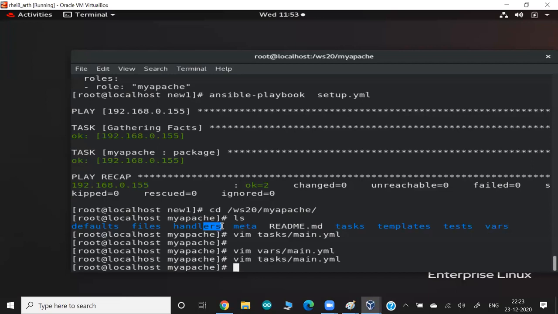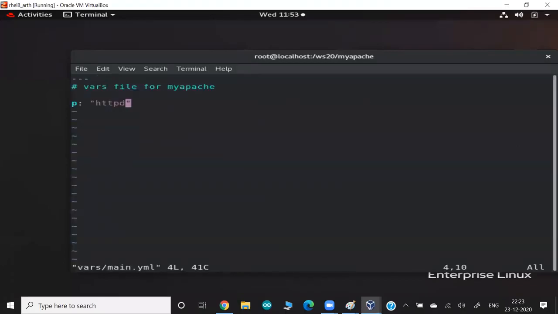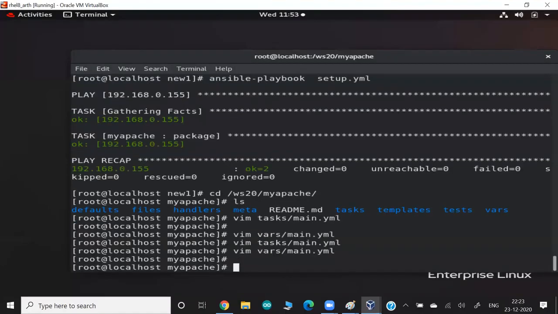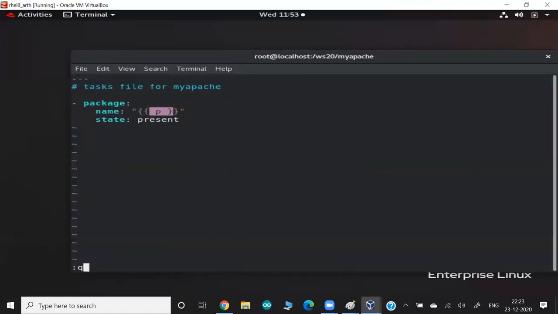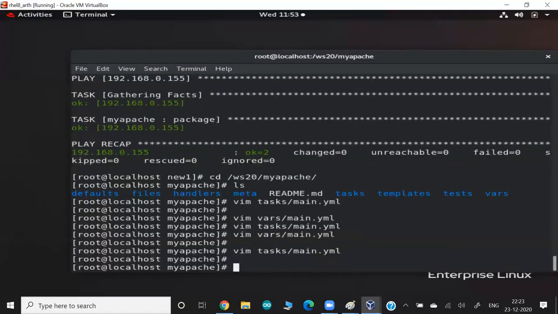So now you see, without including this variable file, we can directly use the p variable here, because my task is using the p variable, and it doesn't know where I have this variable, but it will automatically find it for us, wherever I keep everything inside my role's vars folder.